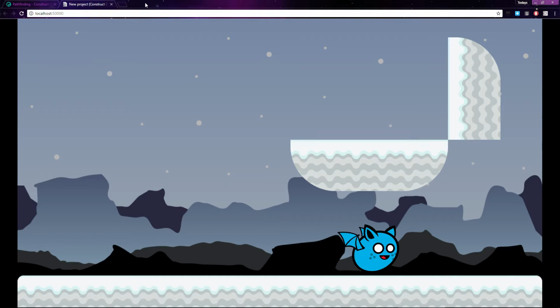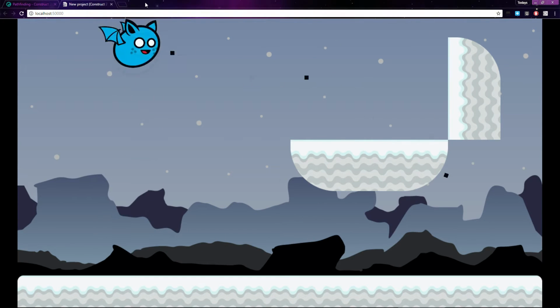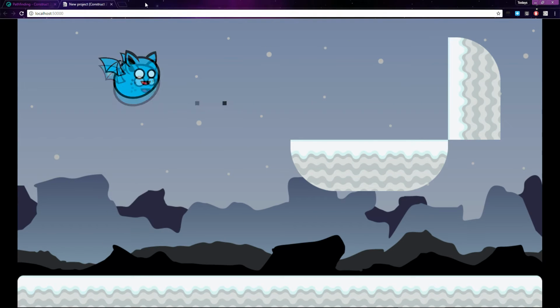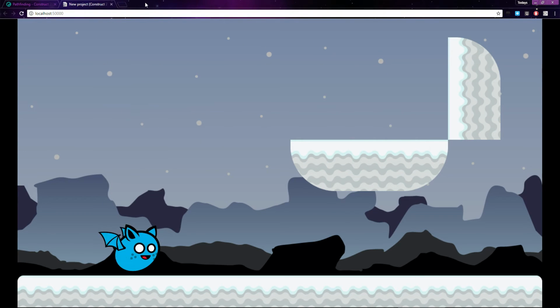I have this character set up so he can shoot bullets out of his face. The bullets that he shoots have the bullet behavior applied to them. The bullet behavior has a property called bounce off solids, which is set to no by default. If you set it to yes, the bullets will bounce off of solid objects, changing their direction.